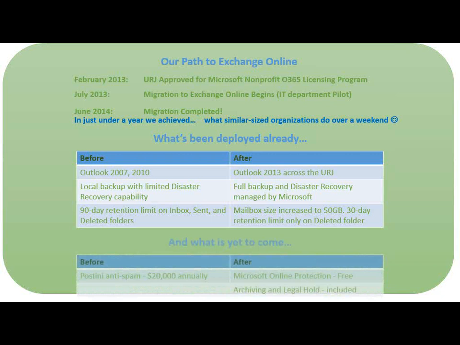There is still more to come as we continue to strengthen the platform. You're all familiar with Postini. That's the engine that currently manages spam coming into the URJ mailboxes, and it prevents thousands and thousands of messages on a daily basis from arriving in your inboxes. We're spending a little bit upwards of $20,000 on keeping that engine running.